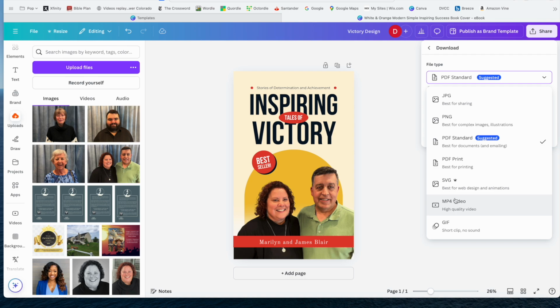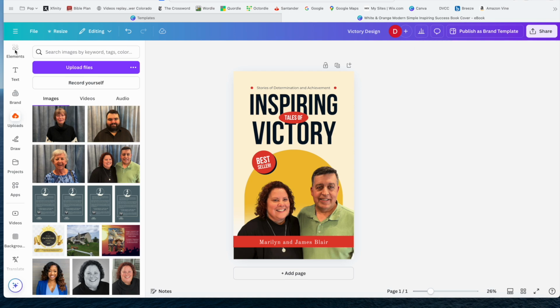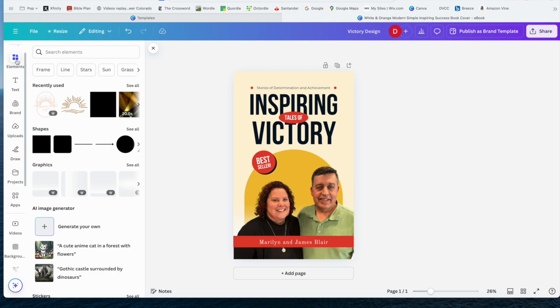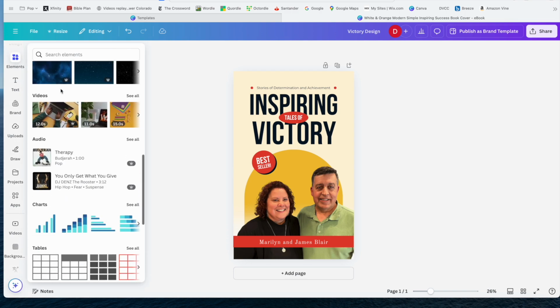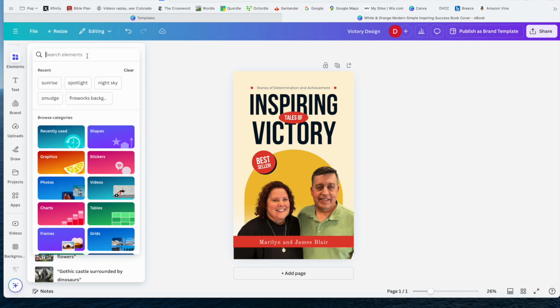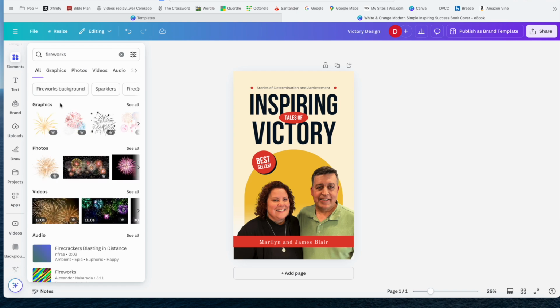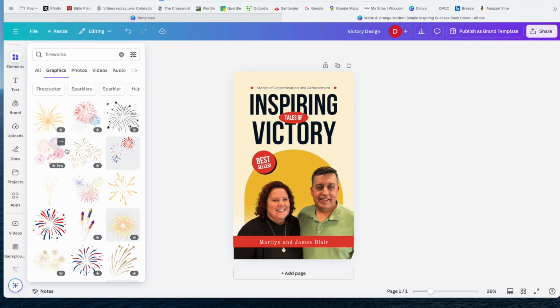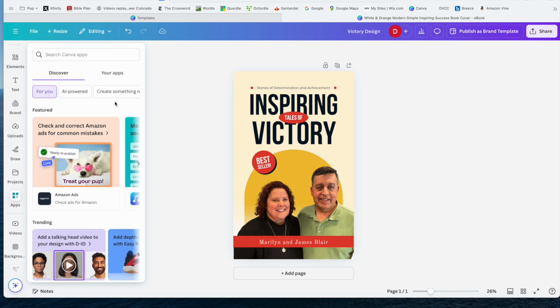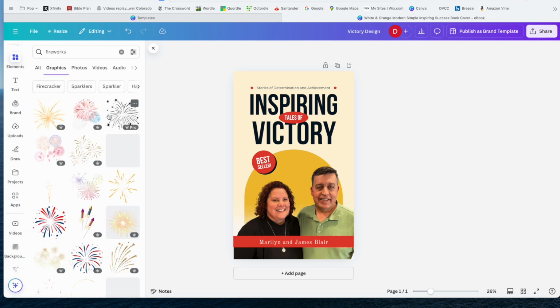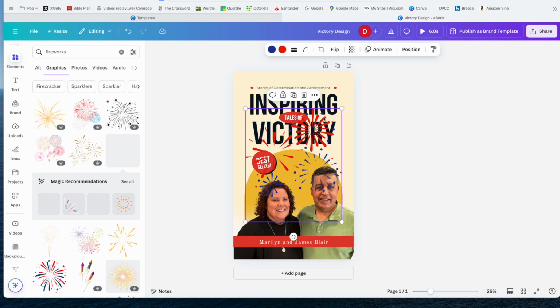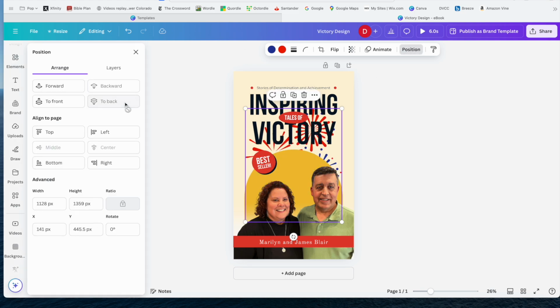So for instance, just for fun, I'm going to go back up to the Elements menu. And I'm going to go down to videos. No, you know what? I'll go to graphics and say fireworks. And here we go. You can see I've got these different little graphics. Oh, where'd they go? Go back. Fireworks. Okay. Some of them are animated, so I'm going to click on this one because it is. And I'm going to position it in the back just because. Oops, not that far forward. There we go. So it's in the background.